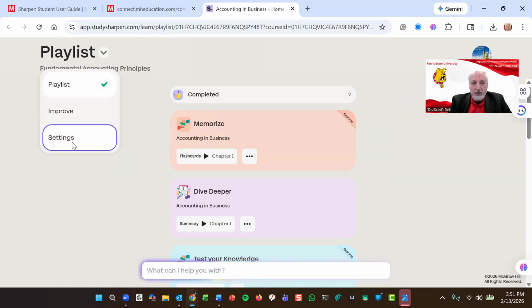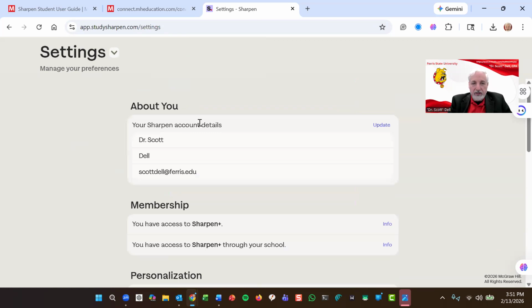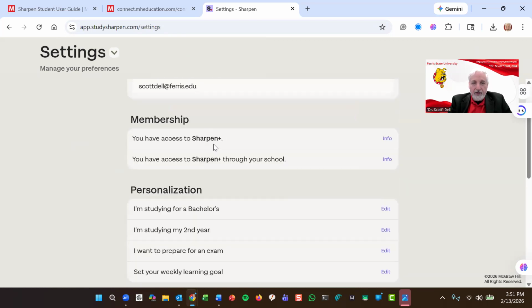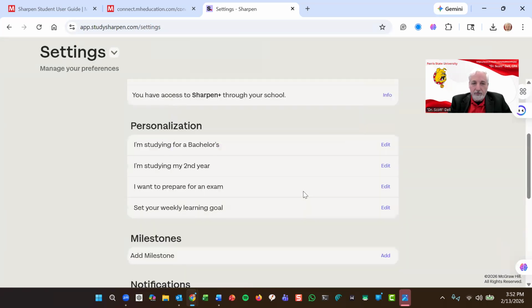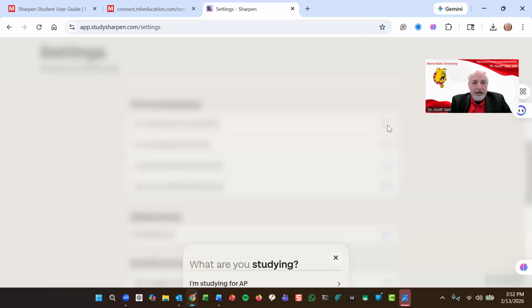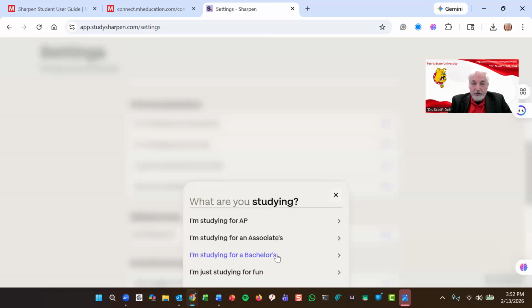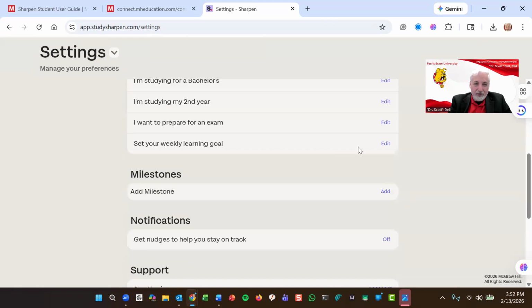Let's do a quick look at settings. There's my details, Dr. Scott Dell. You have access to Sharpen Plus. My school has it. We've had it since September 29. Cool. I'm studying. You can edit that. I'd encourage filling this out. Bachelor's, associate's, or just having fun. All the above. I don't think you can do all the above.